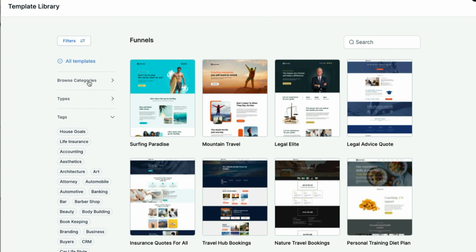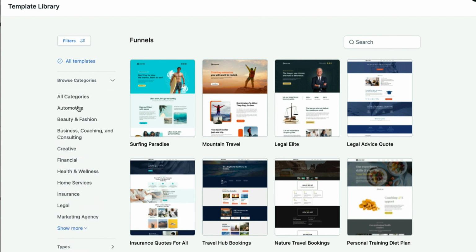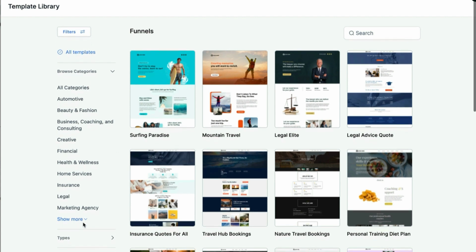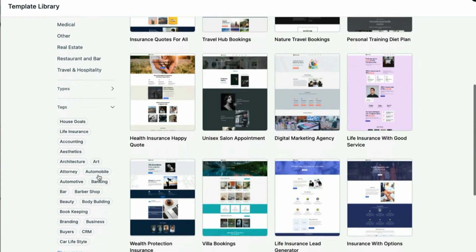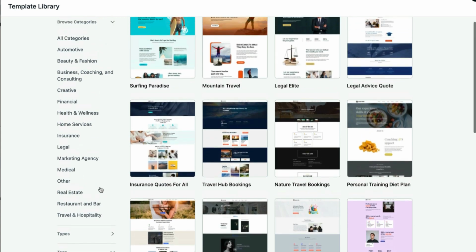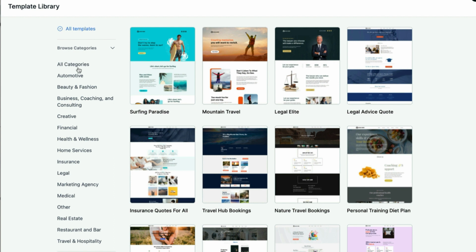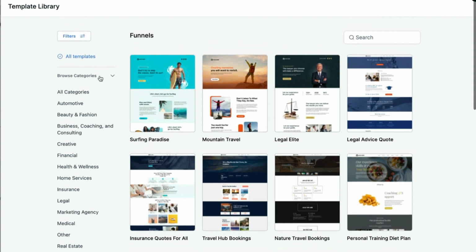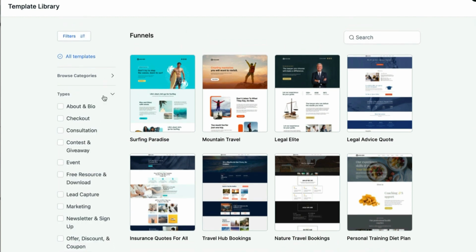So as we look in here, we have all these different categories. We have from automotive to home services, any kind of profession that you can think of. And all you gotta do to see more of them is just hit the see more button. And we have travel and hospitality. And we also have, you know, just all the categories. So I'm gonna close that. After that, we have the types.